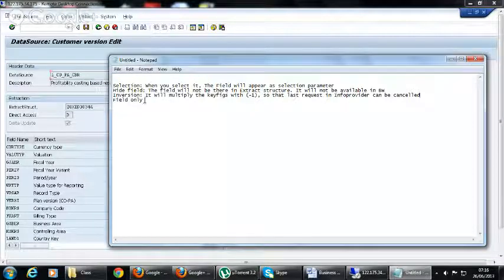So field only. This is used when you add a new field, and when you go for the customer index. Suppose you have added a new field and you have done the coding, and in this case you have a choice to select this field only option. If you select this field only option, you can only use that field as a field only. You cannot use it for any other purpose, like selection. You cannot check the selection.